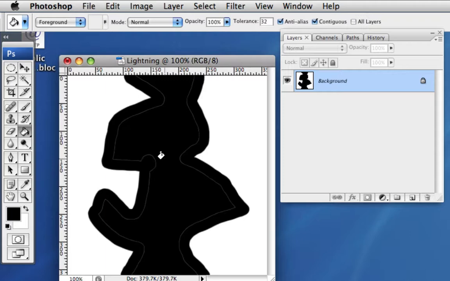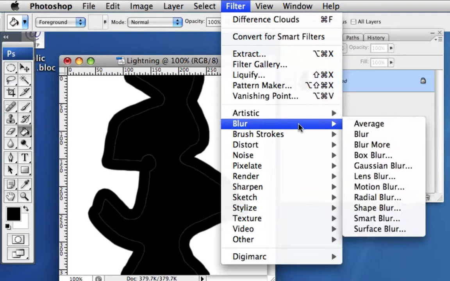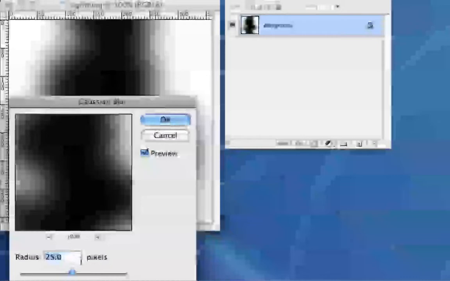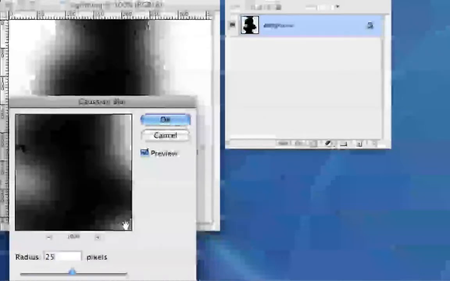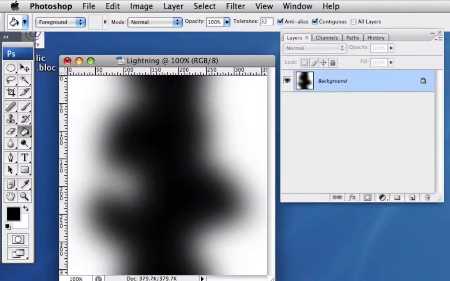Next thing we're going to do is apply a blur. So we're going to go up here to where it says filter, blur, Gaussian blur, and click there. Right here it's going to say 25, or actually it might say something different. I want you to type in 25 and click OK, and that makes it very blurry.